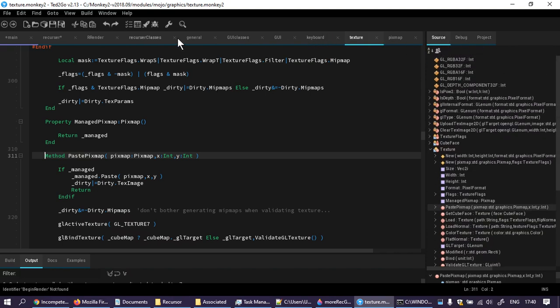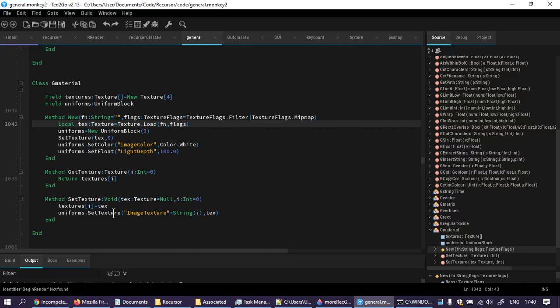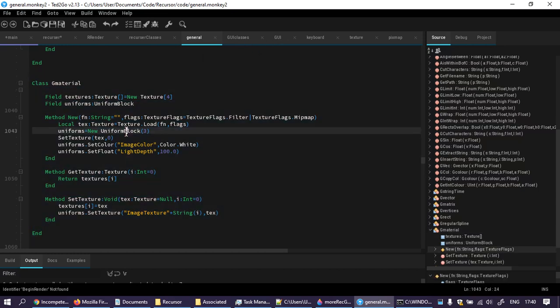Let me have a quick look back in this. What was it? Uniforms is a new uniform block, set texture text 0. Yeah. Uniform set texture image texture string. So I'm just doing this simple little bit of really what a Mojo does.